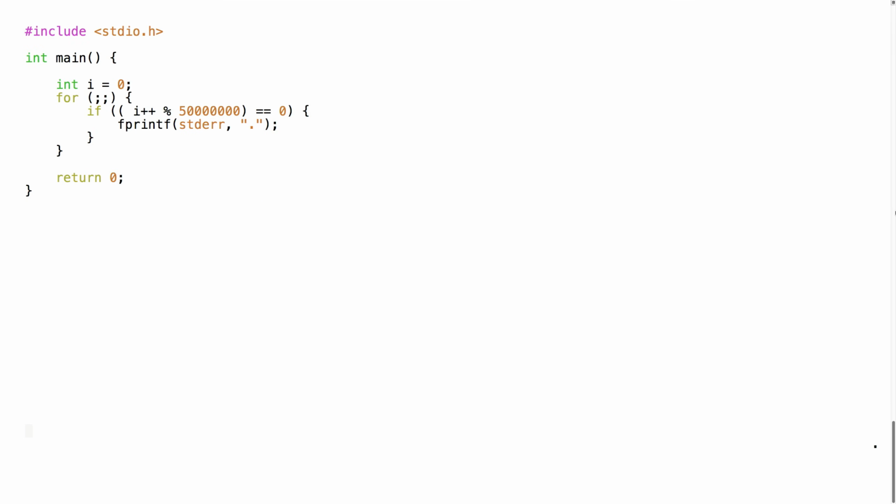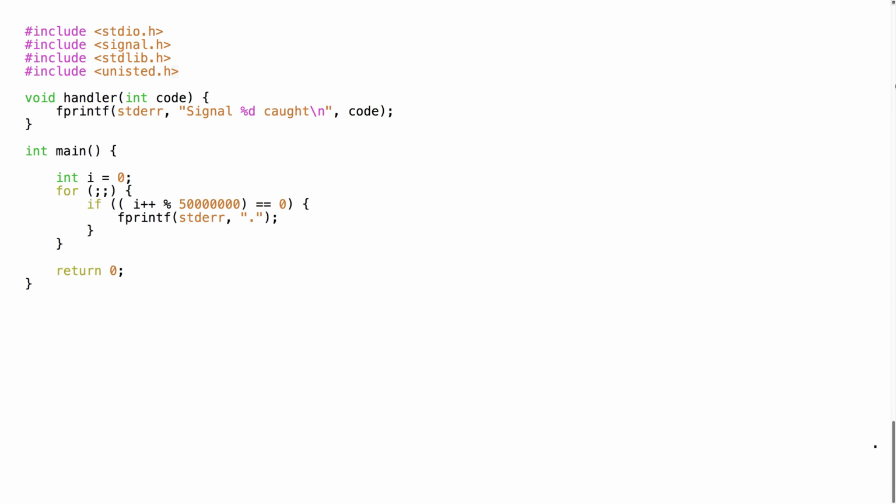Let's go back to our dot printing example from the previous video. We will add the code to install the signal handler. First, we need to write a function that will execute when the process is signaled. This is called the signal handler. We can select the name, of course, but it needs to take a single integer parameter and have a void return type. For our example, our signal handler will just print a message to standard error.